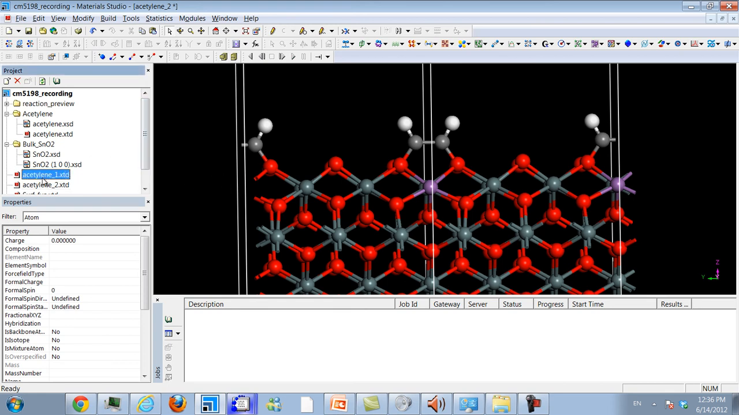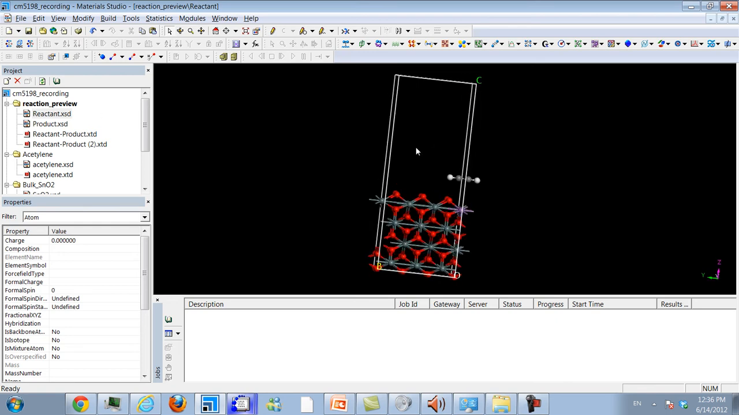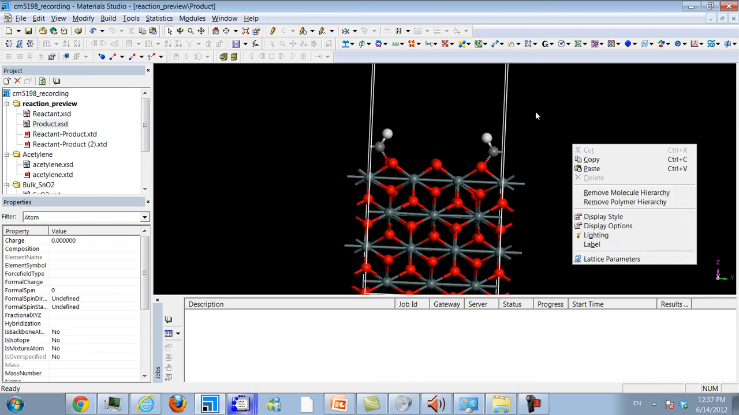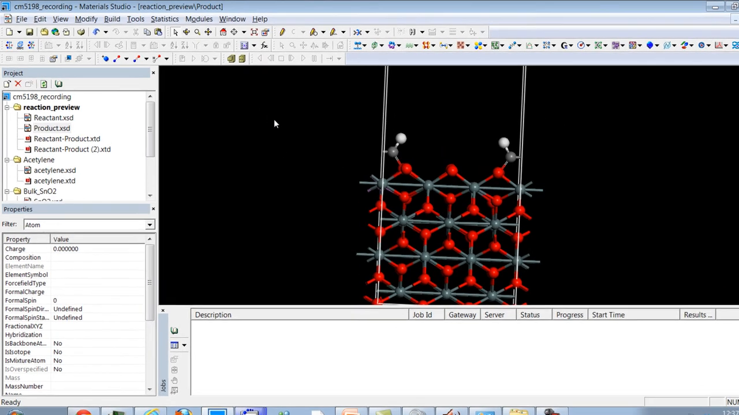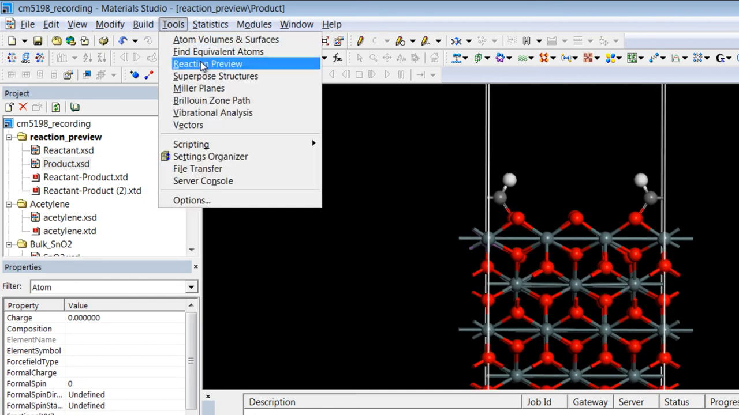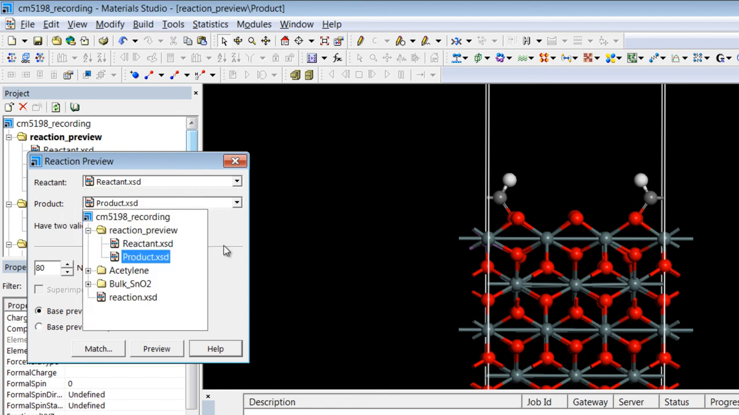Okay, so now that we have a physisorbed model and a chemisorbed model, we can look at how the reaction moves from physisorption to chemisorption. Alright, so we set up this reaction preview over here. Now we have a reactant. That's the reactant that we have. Okay, and this is the product, which is the chemisorbed acetylene molecule. So now we'd like to make use of a function in Materials Studio, which is the reaction preview. Okay, reaction preview. So we can select the model that we want. We want our reactant to be reactant, and we want the product to be a product.